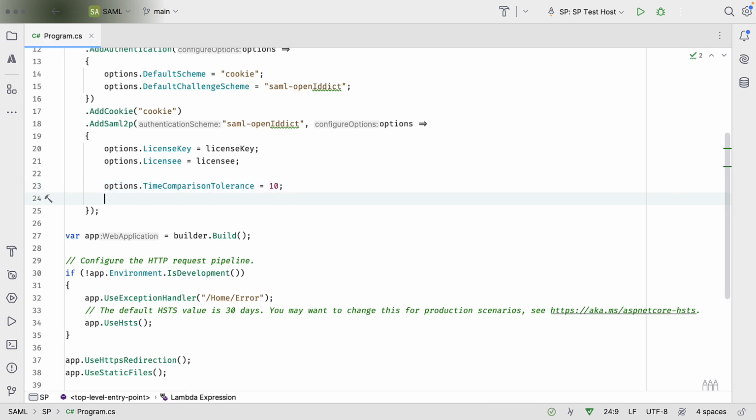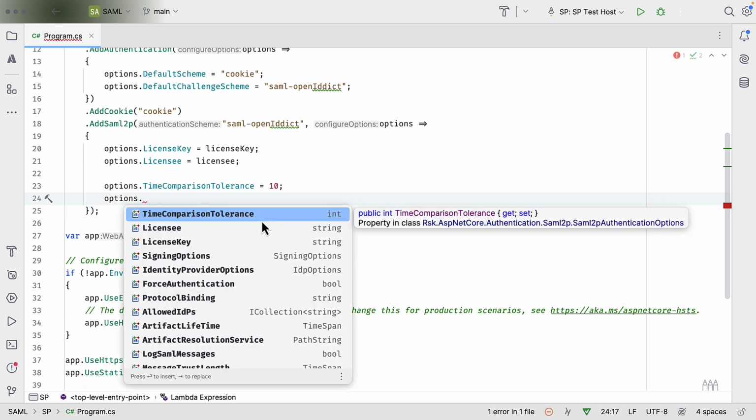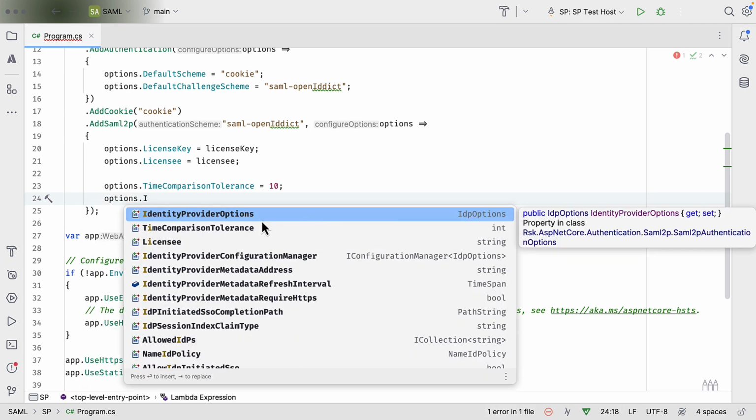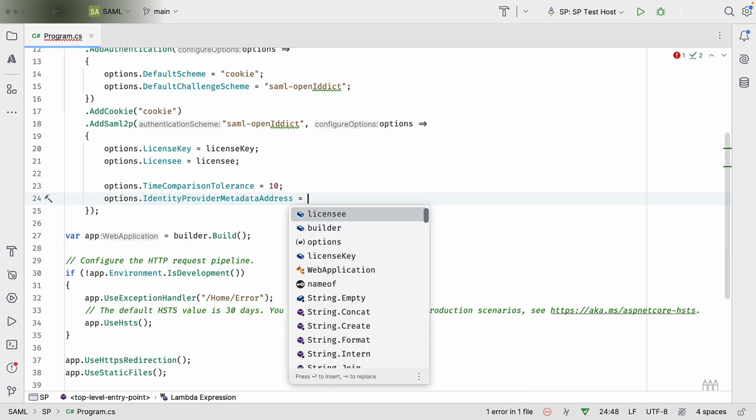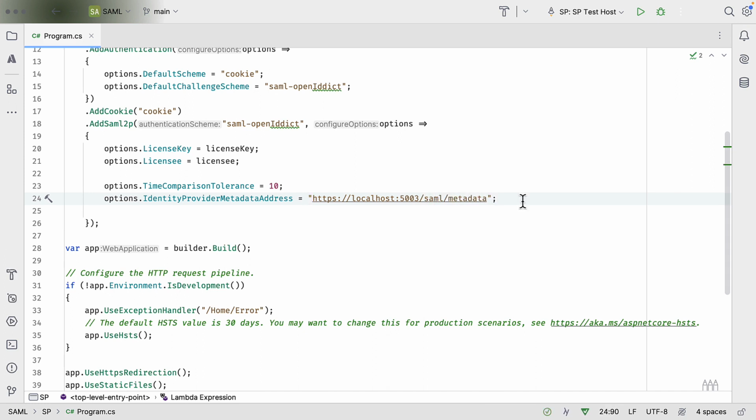We also need to know which server to talk to. So to do that, we set the identity provider metadata address. And this is going to be the address on our identity provider from which we can get the metadata to configure our SAML communication. Our IDP will be running on port 5003, and its metadata address will be /SAML/metadata.